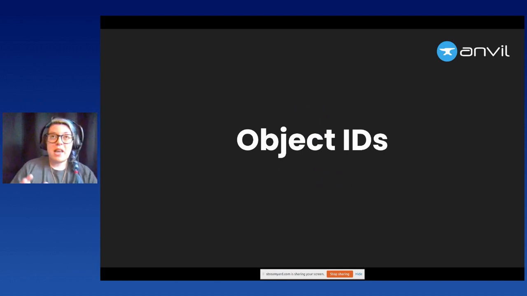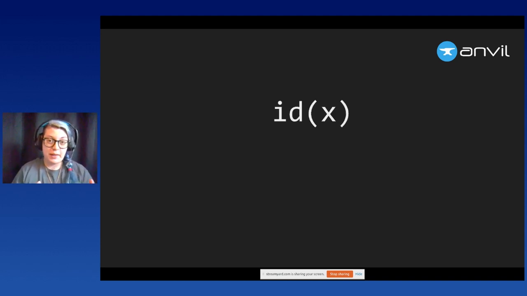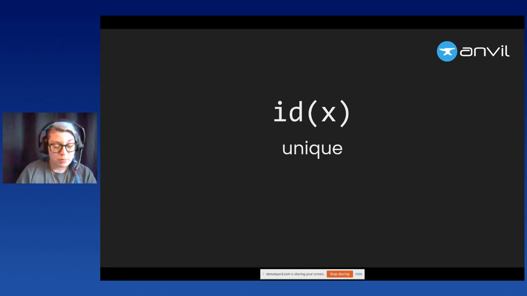And when we're thinking about B and A, and they're both pointing to the same object, how can you tell when two objects are the same? Well, every object in Python has an ID, and you can get it by calling the id built-in on that object. An ID is unique. No two different objects can have the same ID. If two objects have the same ID, they're the same object.